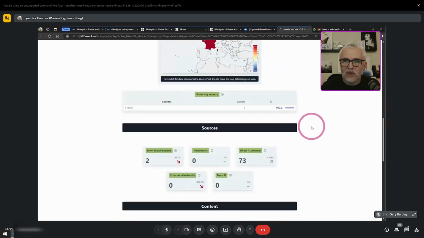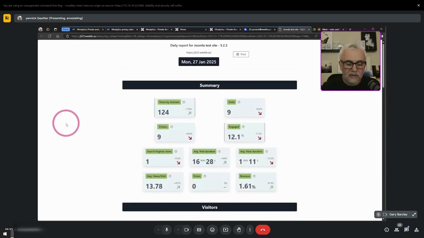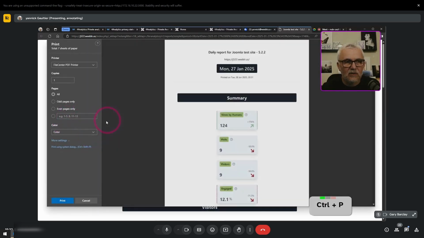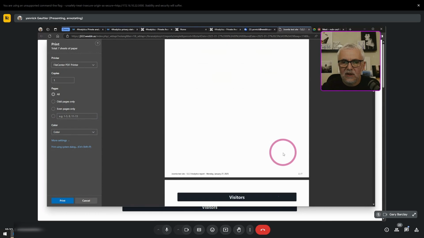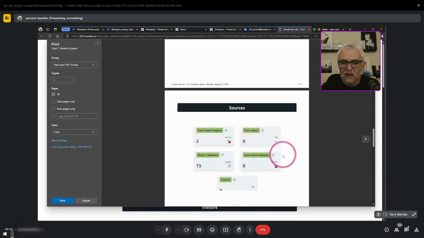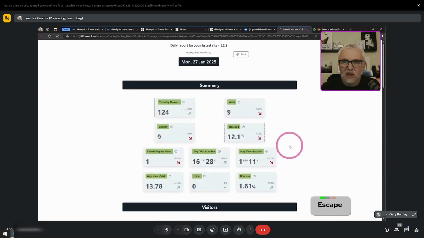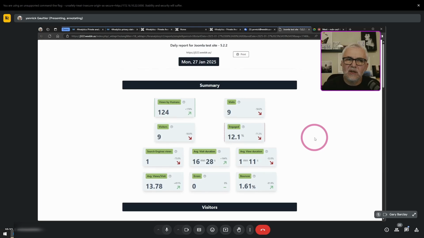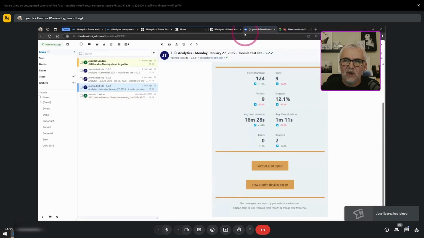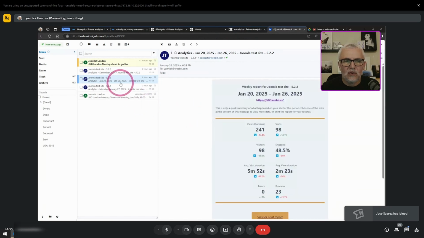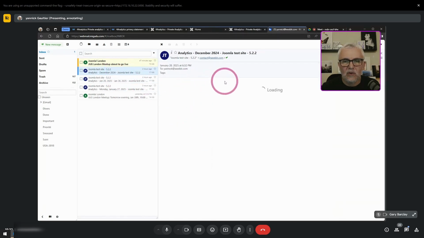And I can print that as a PDF if I want. It's formatted for PDF, so it should not break anything. The pages are nicely formatted for that. The key thing here is you don't need an account. You don't need to log in to view all of that. There's a password encrypted into the link, and anybody with the link can view these reports. Same thing for the week here and the same thing for the month here.